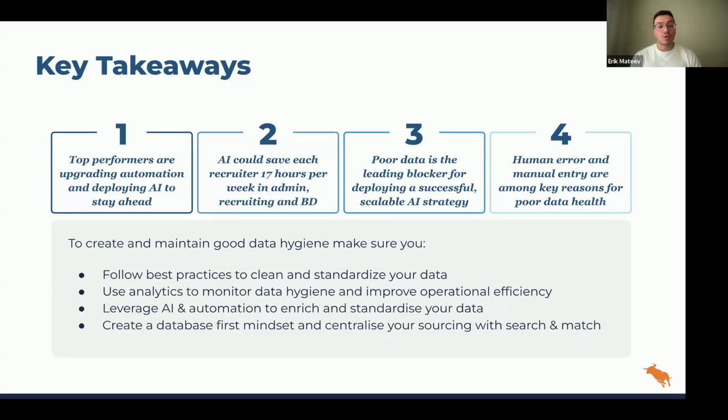So, in order to fix these, in reverse order, improve your data so that you can be better equipped to implement AI across your business, which you can then use to differentiate yourselves and stay ahead of the curve. Make sure that you follow some of the best practices that we just shared with you to clean and standardize your data. Use tools like analytics to monitor your data hygiene, to improve your operational efficiency. Use AI and automation to enrich your data and standardize the quality of workflows for your team.